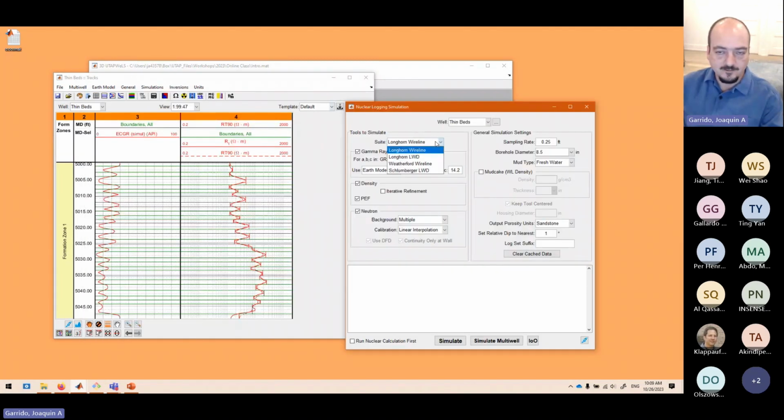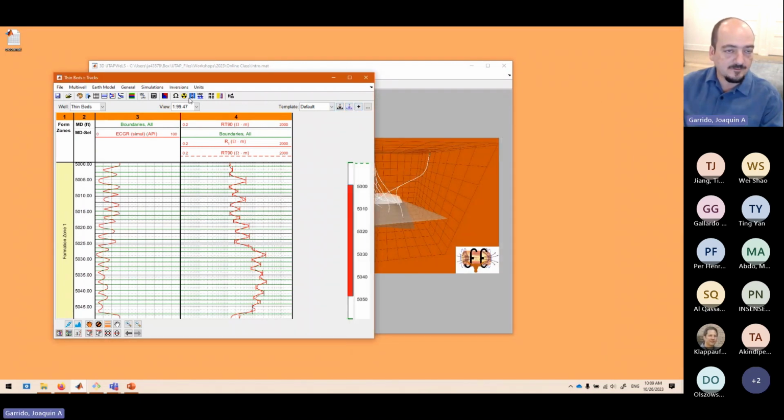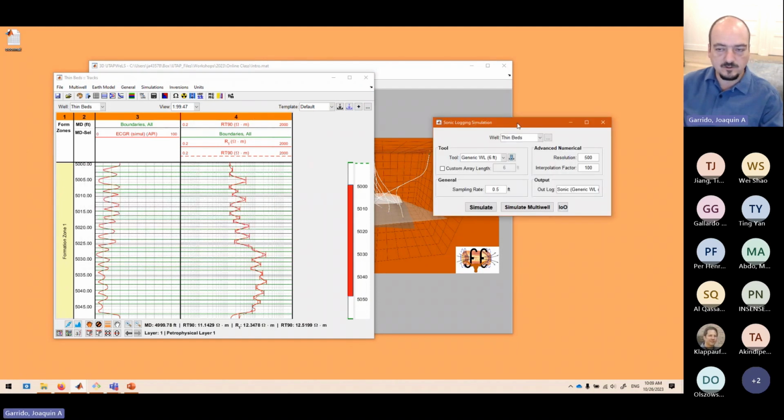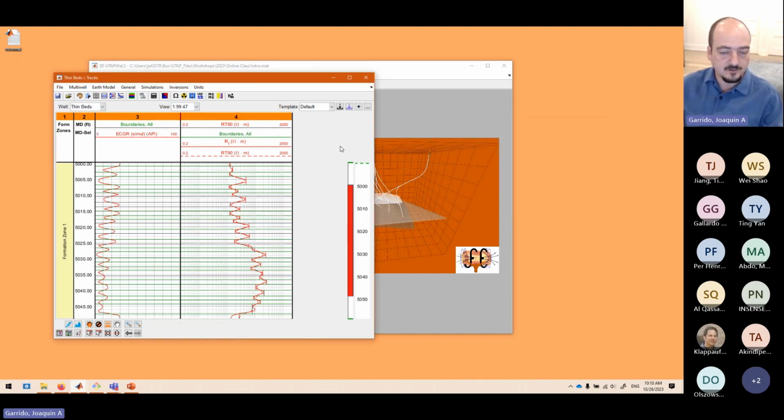We have Wireline and LWD, the Schlumberger tool, and we have Sonic, which is very, very simple. It only works for straight wells with perfectly perpendicular cases. It's analytical, so it's very fast, but of course it's limited. Even though it's limited, it's good to have, because shoulder bed effects for Sonic tend to be very large.